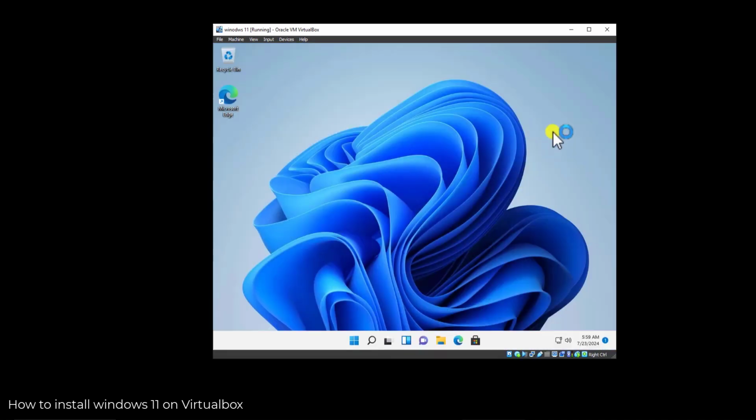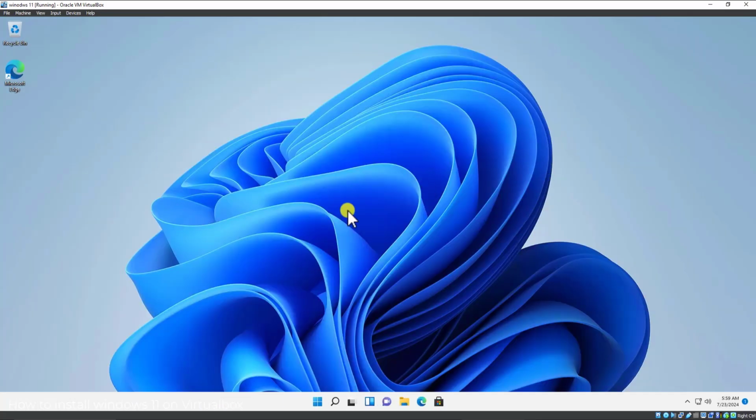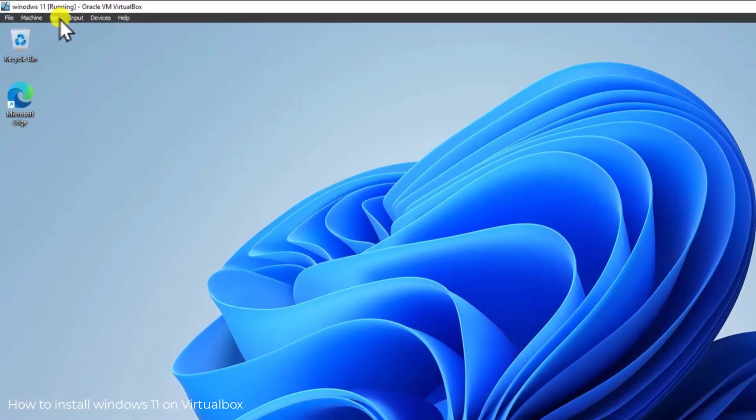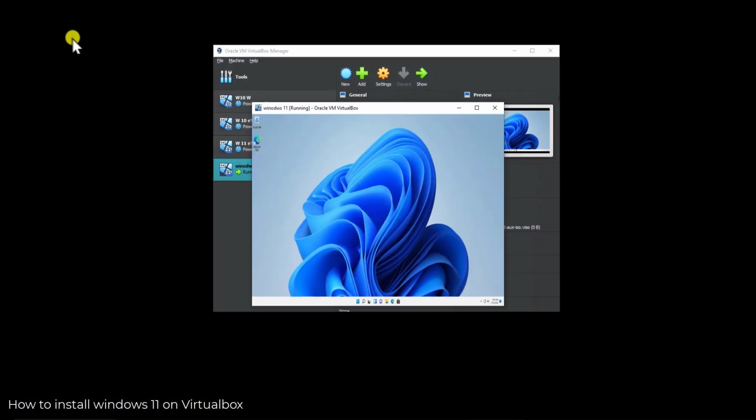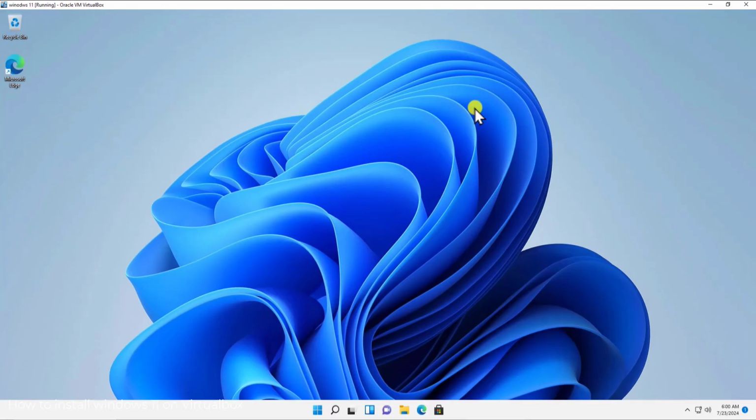Alright, here you can see it powered up. Now let's maximize this virtual machine. Do it one more time. Alright, here you can see that we have a complete screen of virtual machine, and if you want to change or to set up a scale mode, you can select this option. Click on scale mode and this will show up like this. Click on maximize and you will not see all of these options here.